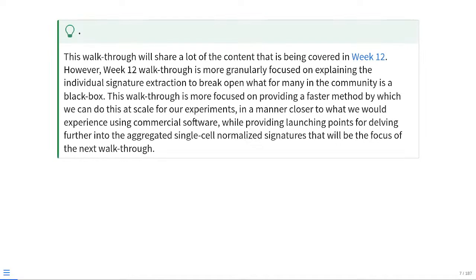So this walkthrough will share a lot of content with what we've already covered in week 12. However, the week 12 walkthrough is much more granularly focused on explaining how to go about the individual signature extraction, in the hopes of breaking open what for many in the community is often essentially a black box. This walkthrough assumes you already covered or at least skimmed some of those contents, so if you're interested in the tiny mechanistic details of each line of code, that would have been covered.